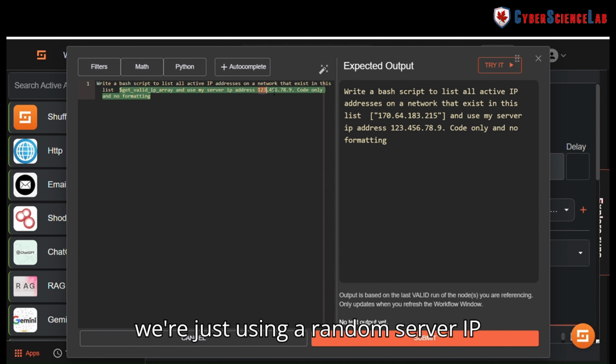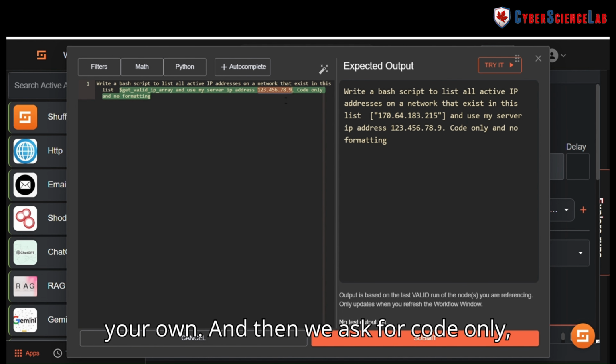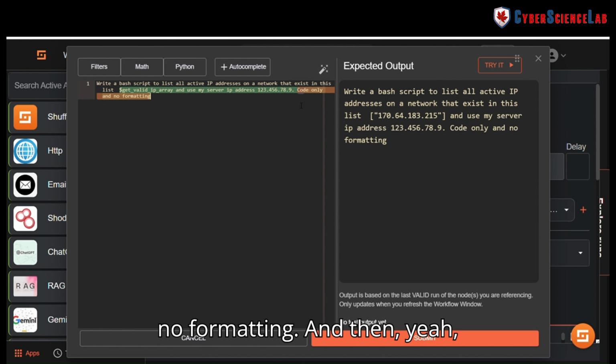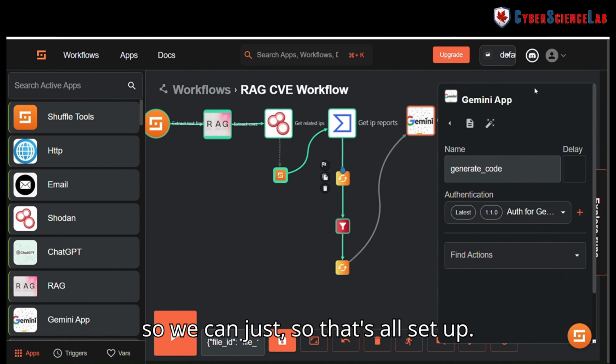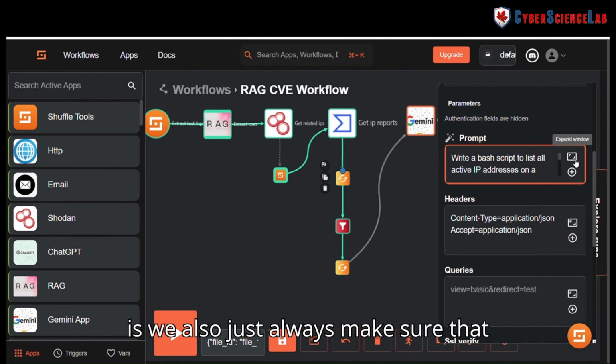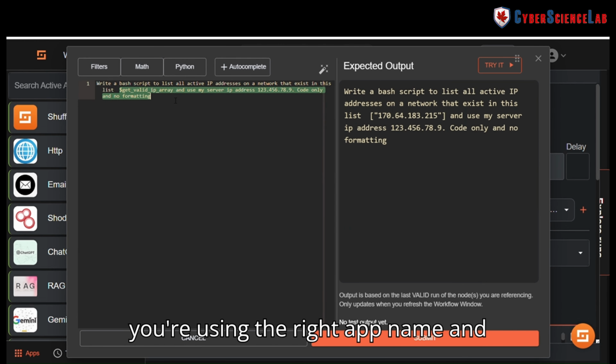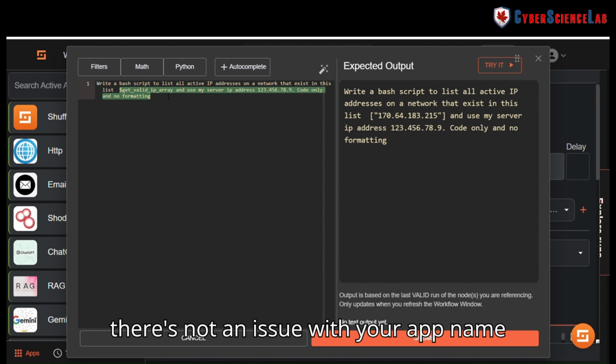And then we're just using a random server IP address here. You can customize this with your own. And then we ask for code only, no formatting. So that's all set up. What we're going to want to do is also always make sure that this is green again, just to make sure you're using the right app name and there's not an issue with your app name, or it'd be red.